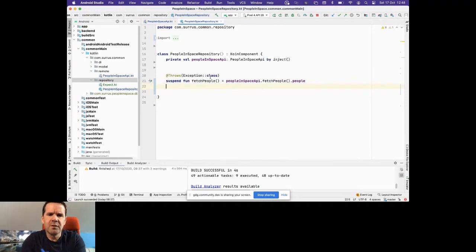And a few things to note here. So we're using Kotlin 1.4, which was released relatively recently. And one of the nice features that Kotlin 1.4 has is now the ability to call suspend functions directly from your Objective-C or Swift code. So in this case, this fetch people is going to be the API that we directly call, as we'll see in a little while from our Swift and SwiftUI code.